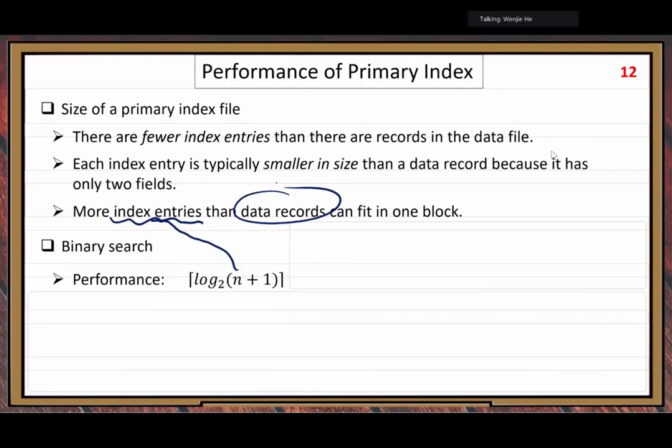We can apply. All right. Next, we need to move to the dense index.